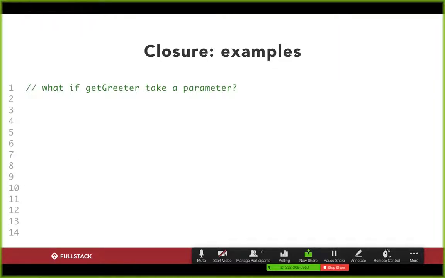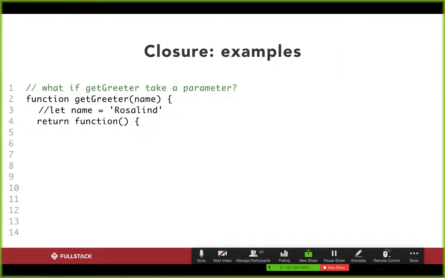Cool. So, I'm not going to beat a dead horse here, but once again, on line 2, we have this getGreeter function that takes in a name. And on line 3, I did this as a comment just so everyone remembers how parameters work. When you have a parameter, it's basically the same idea as defining a variable with that name and setting it equal to whatever was being passed in.